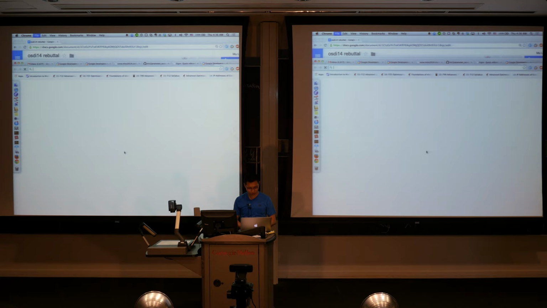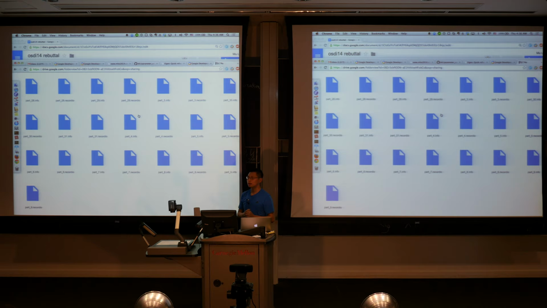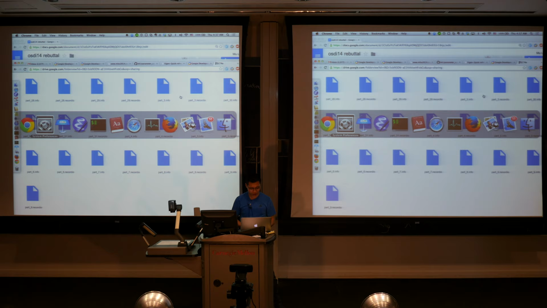There's a Google Drive link, so you can get small to large data, about 1 gigabyte of data. Because Dropbox is out of space, I put it on Google Drive. Okay, so the first step is that you first clone this.